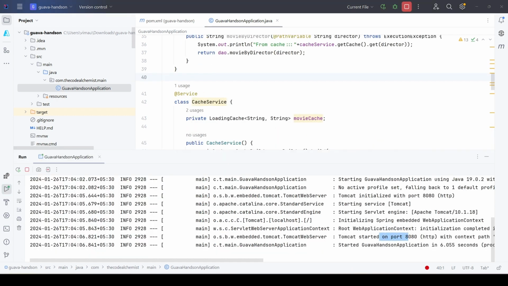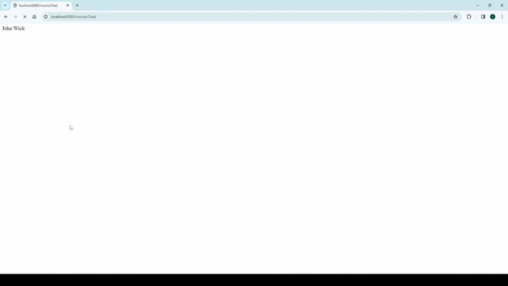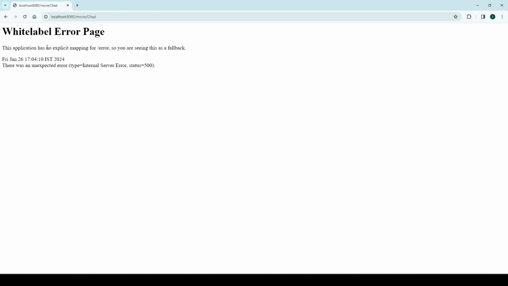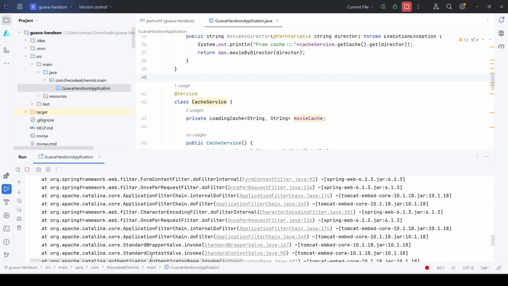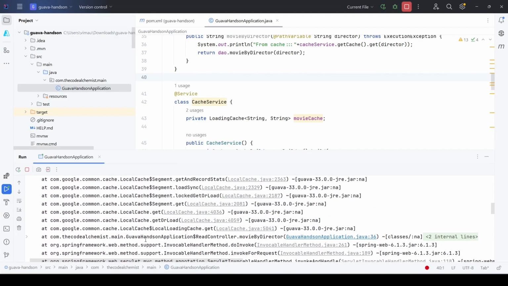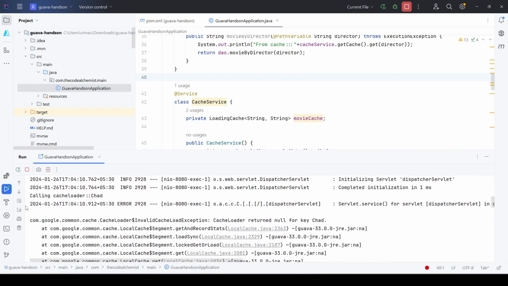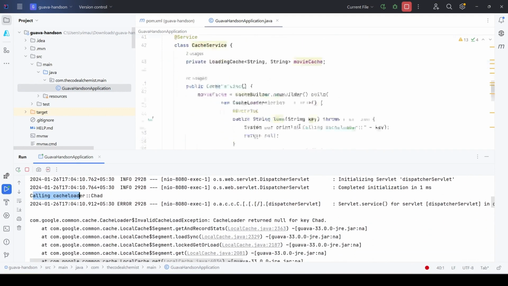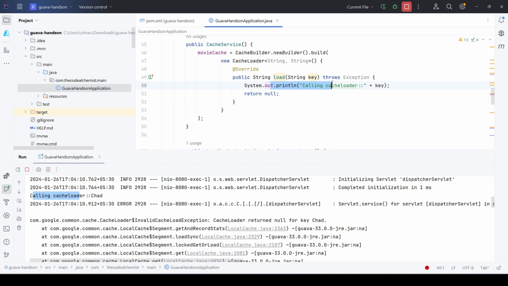So the service is up. Let's retry the same request. But this time we don't see the value, we see an error. So let's check the console for the logs. And if we check the log messages, this time we see calling CacheLoader. That means this method was called. The load method of the CacheLoader. And here we see CacheLoader returned null for key chat because we are returning null.